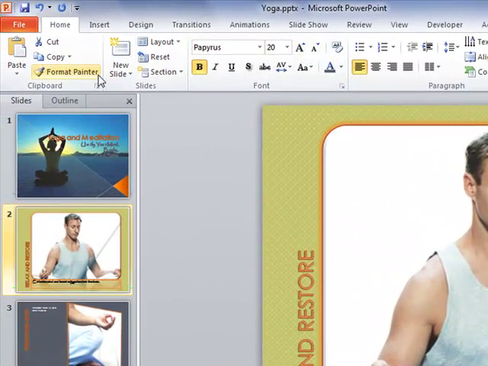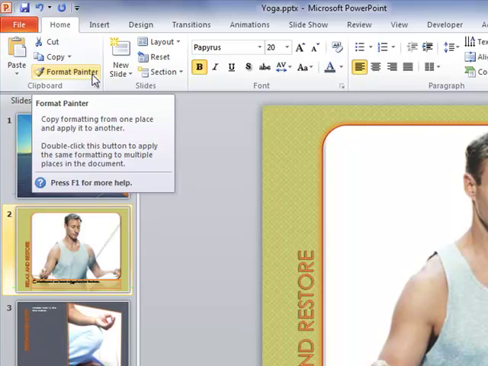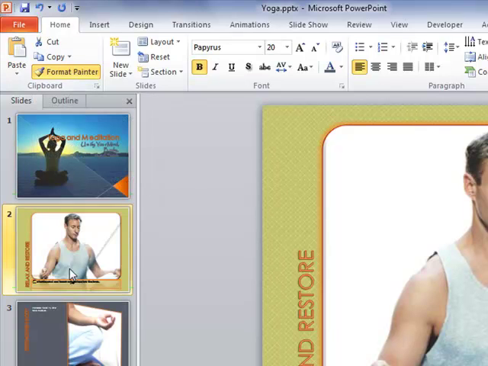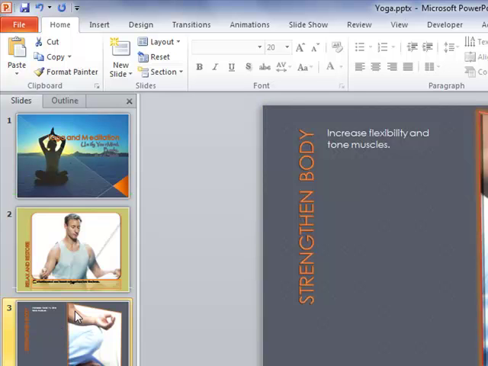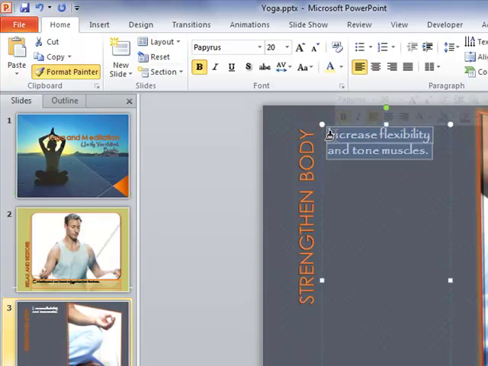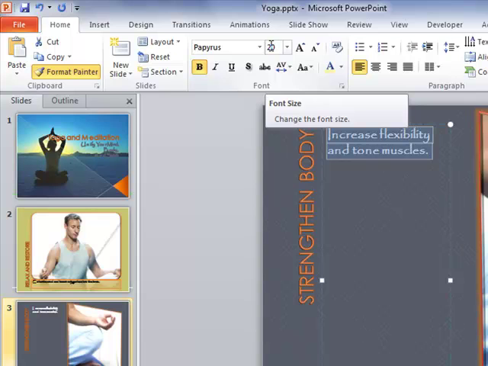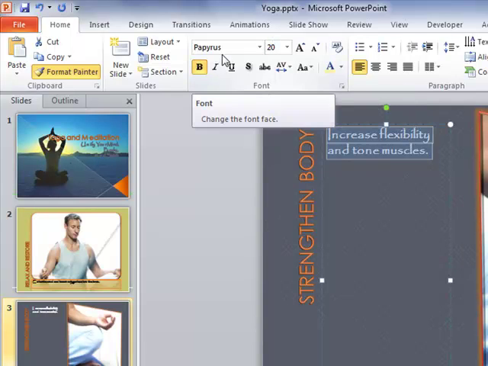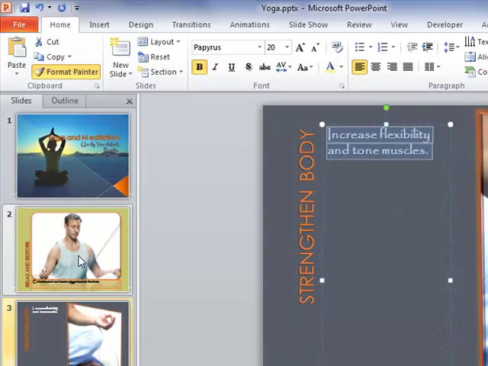We're going to use the format painter. Double click it, and then go down to the next slide. Notice when you mouse over it you've got that little paintbrush. Click three times in that text, and notice that it applies the same font and all the formats: bold, 20, and Papyrus. Then we press escape to turn off the format painter.